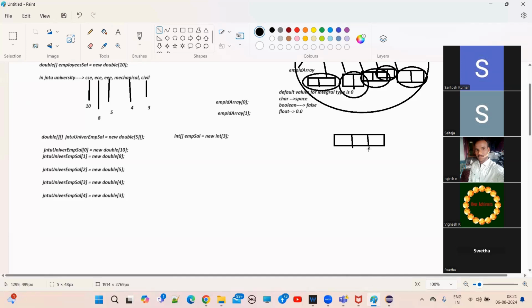What is the size? 3. If you follow, then only you can understand, guys. What is the size, guys? 3. So what is the index here? 0, 1, 2. Easy, guys. Don't get confused.